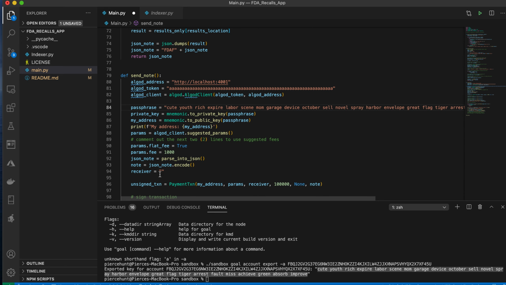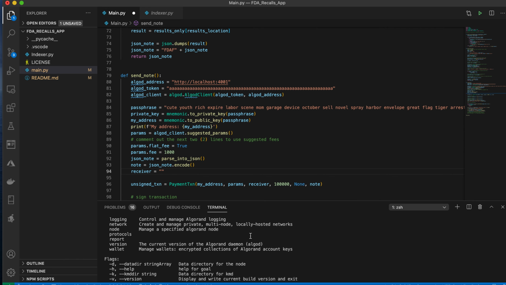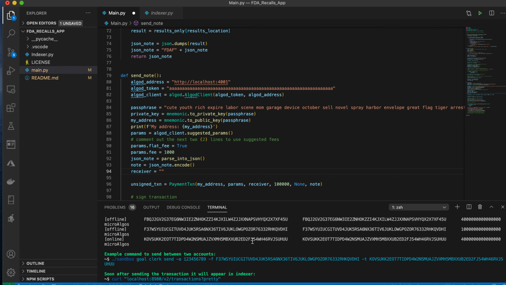And now we want a receiver address. So I'm just going to use one of these other accounts. I'm just going to use the third one here. You could use the second one or the third one. I'm going to paste it.